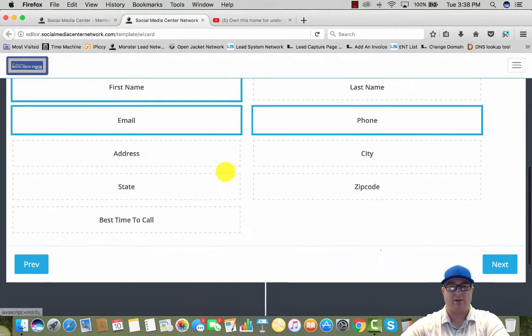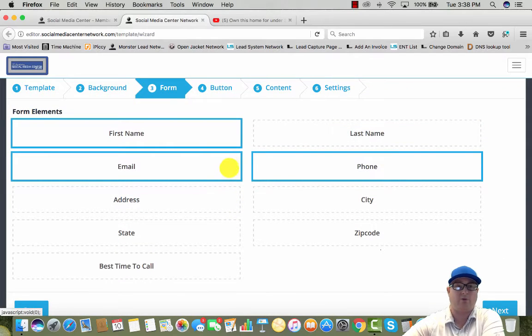When I get to this page here, I'm going to choose what I want on my opt-in form. I can do a name, a last name, an email, a phone number, but I think I'm just going to use the name, email, and phone number on my opt-in form.